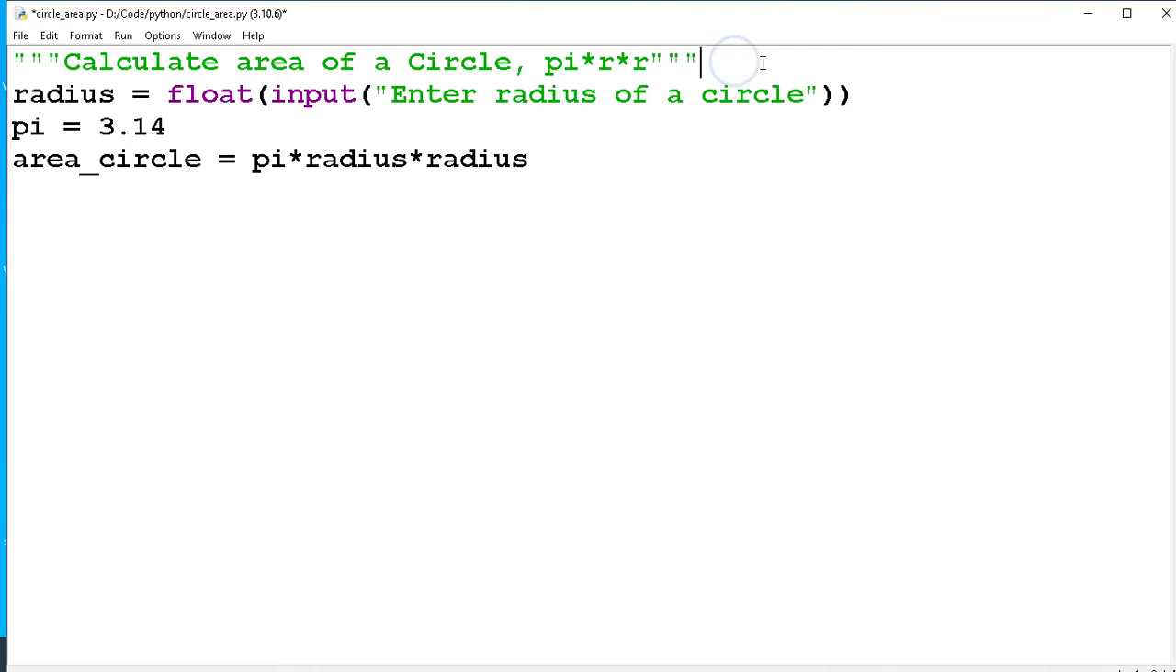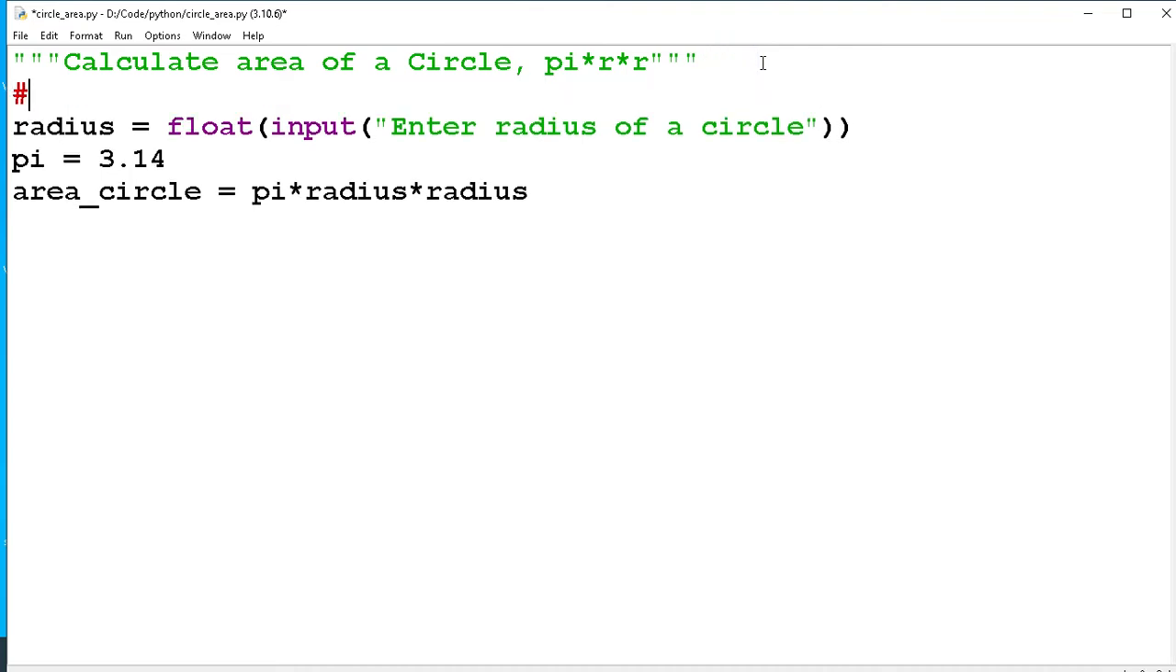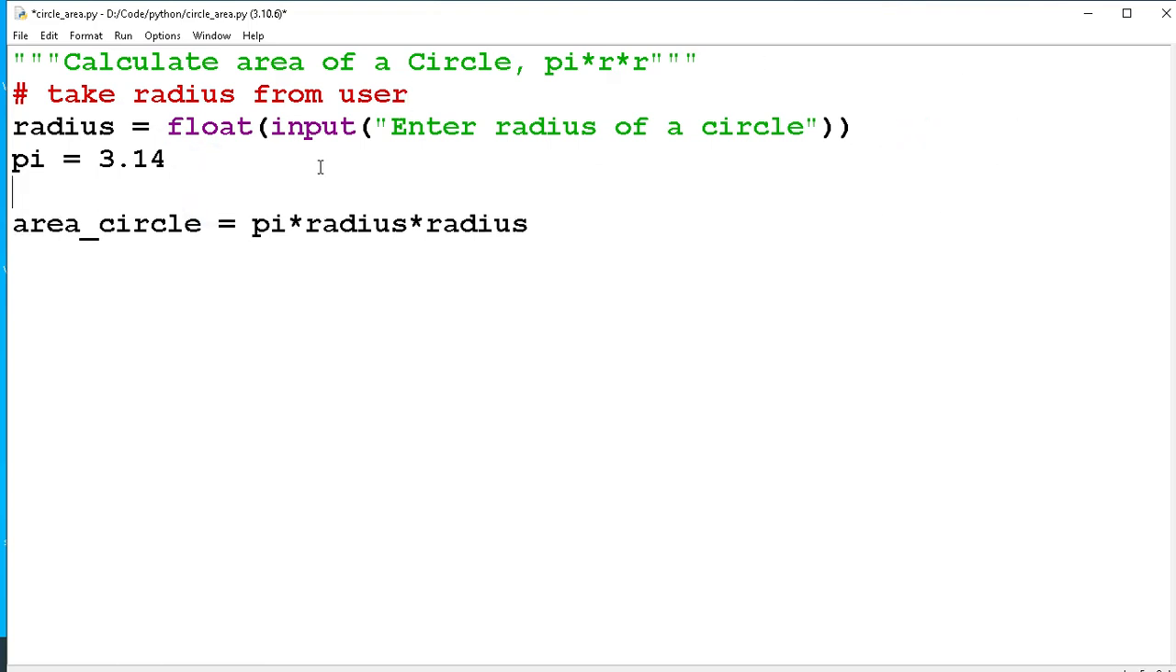So if we write the steps, what I have done here: first, take the radius from the user. Then next is calculate the area. Then once the area is calculated, we will show the result on the console. Show result. These are the three main steps in our program.